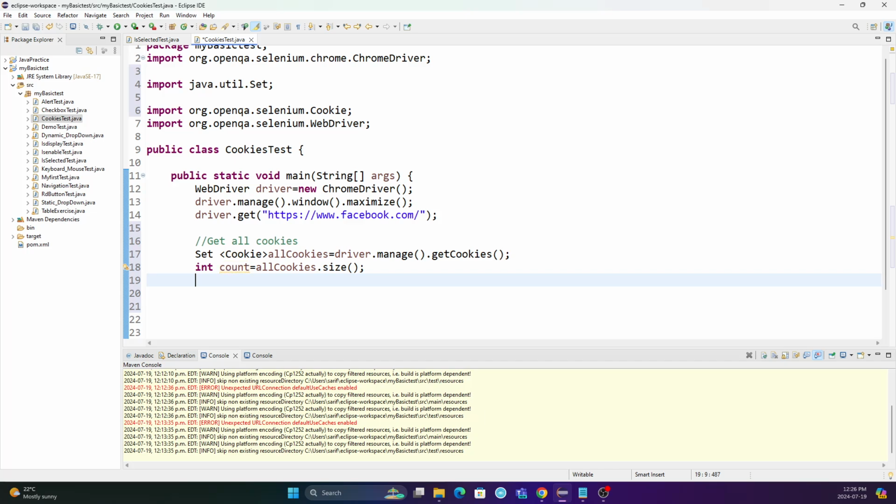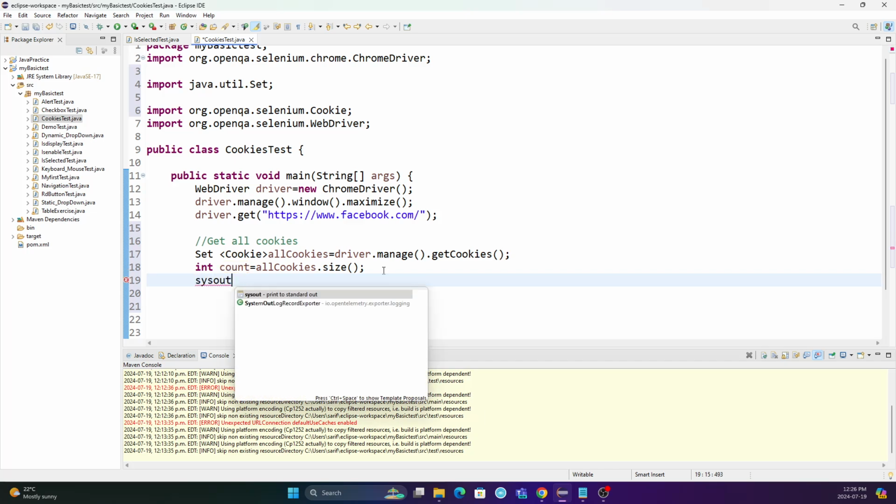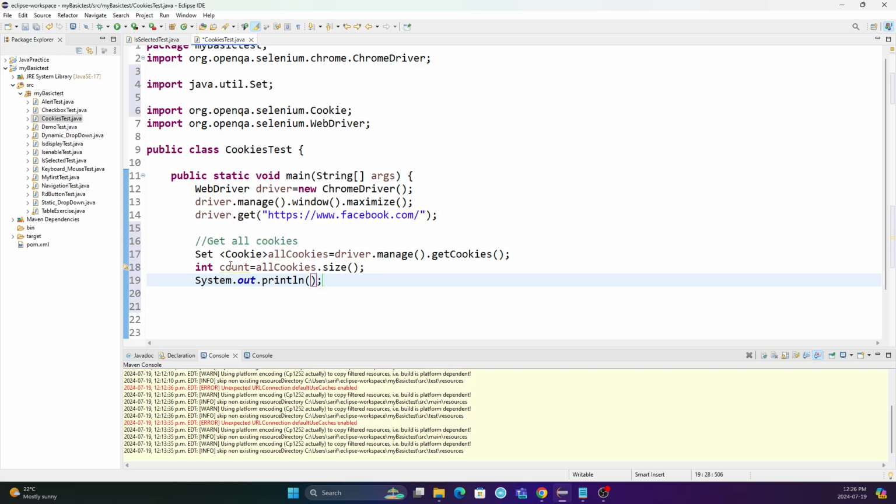If you want, you can sys out, you can print the total number of cookies. So you can just pass this one over here, right? We can put something in a message like total number of cookies are, right? Let's put this variable count, right? So it will show us the total number of cookies.